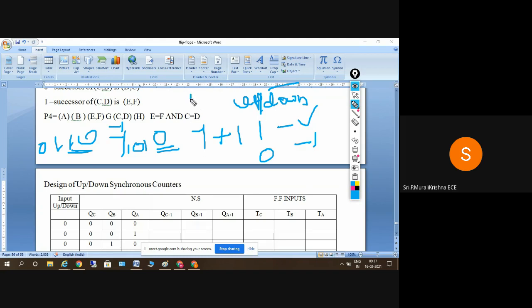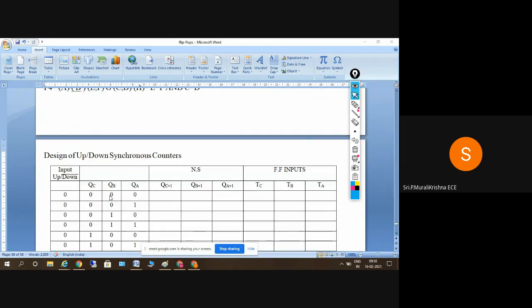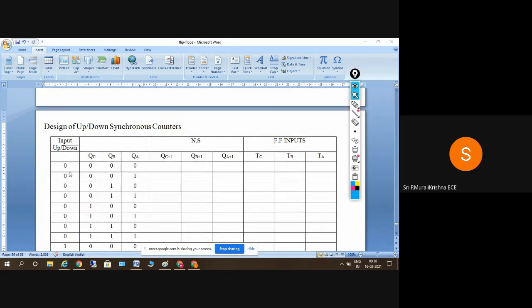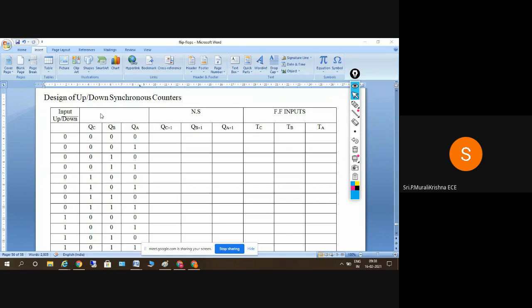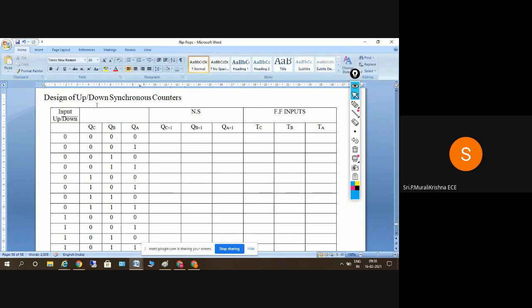Okay, if this is equal to 1, what will I get here? I'll get a count of 111. Okay. Clear? So this is what we see in an up down counter here. Okay, so for the up down counter, we'll take 3 values here. Okay, so this is the present state, and here the input is up and down bar here.